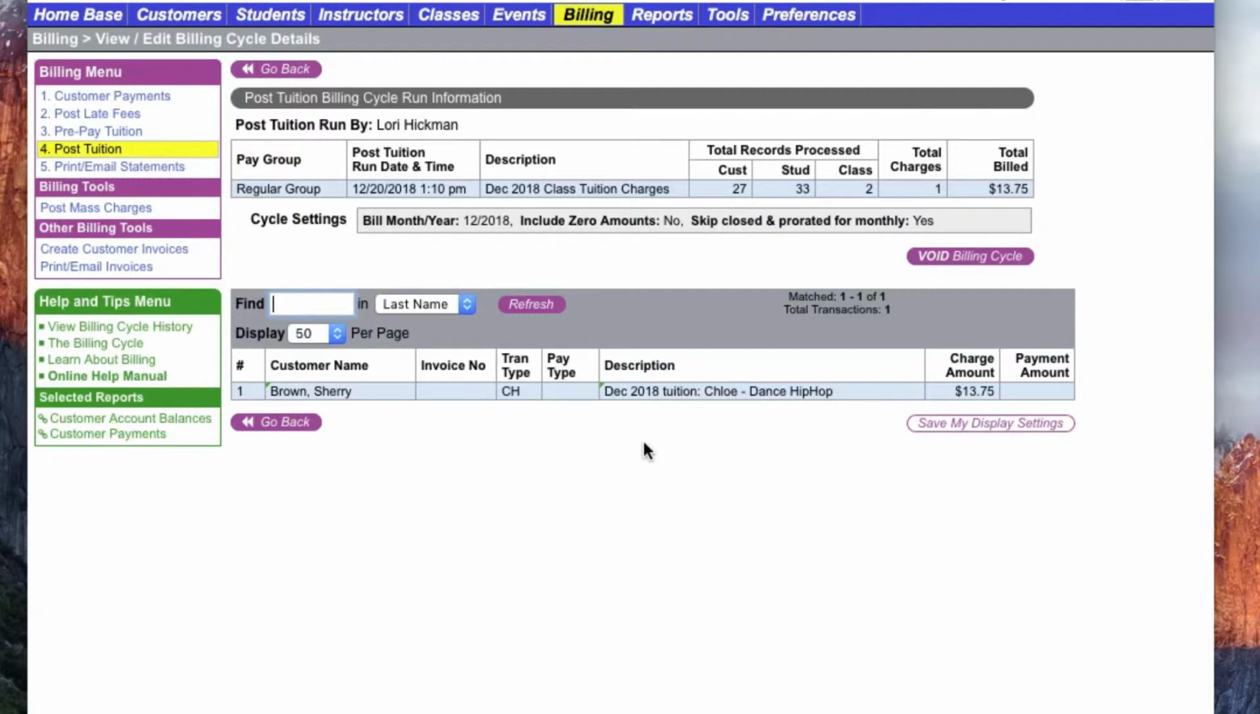In one final example, a student, Wendy Knight, is in our special company dance group with a flat tuition rate of $250 per month exact. Wendy would always be billed $250 per month for classes, regardless of the total of her class tuition.